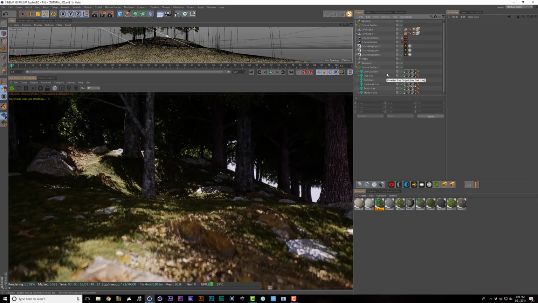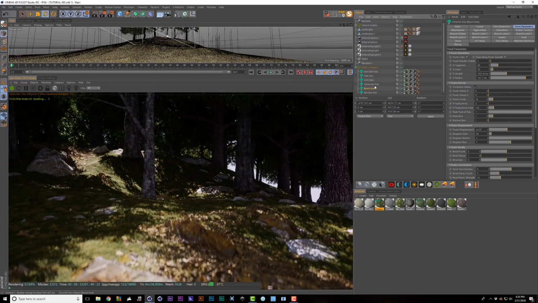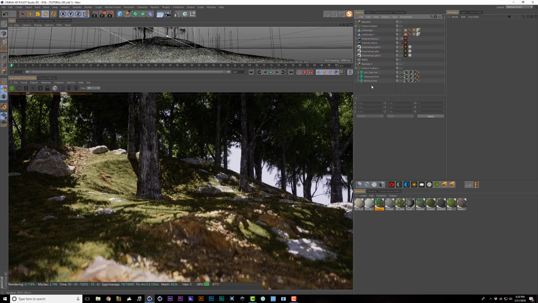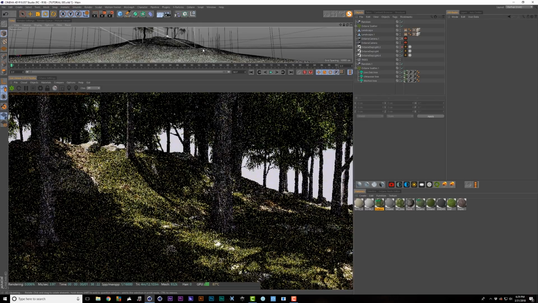Okay, that helped, but maybe let's try getting rid of some of these bigger trees that are blocking out all the light. So let's get rid of the beech tree, the cork tree, and the oak. Okay, that's definitely more like what I'm looking for. Let's jump back to our original camera angle.